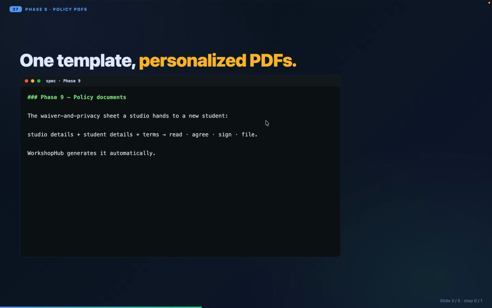Two pieces: a template settings page with a WYSIWYG editor and a button to download the blank template as a PDF, and on each student's detail page, a button that downloads the policy PDF already filled in with that student's details. One template, every student, zero retyping.